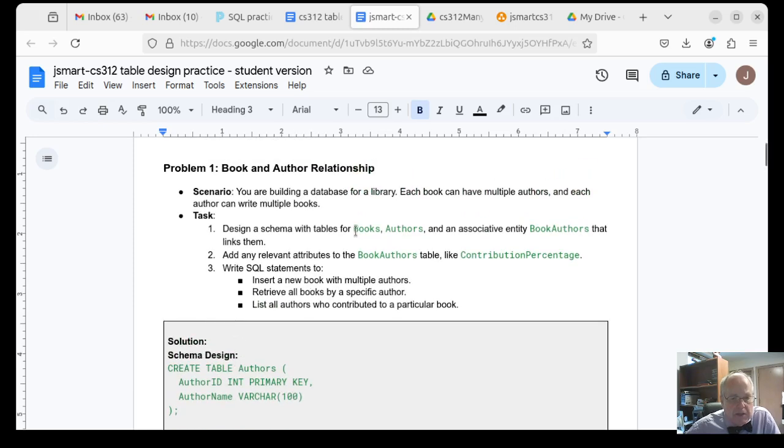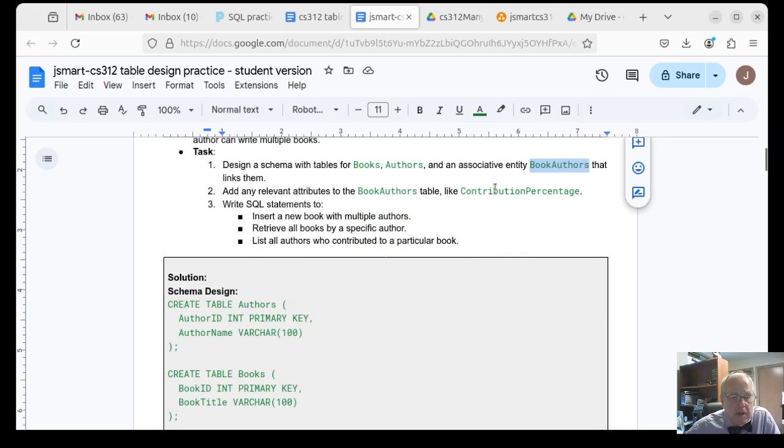So you're being asked to create a table for books, authors, and they're giving you the name of the associative entity. So you don't have to worry about the name. They tell you the name. And even some fields to put in that associative entity, like contribution percentage or percent, payment. And you're going to write a query that creates the table and then inserts the books and retrieves books by specific authors, and also lists all the authors who contribute to a particular book. What do I mean by that? Well, let's take a look at the example solution here.